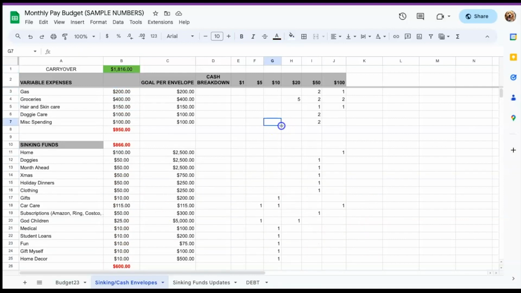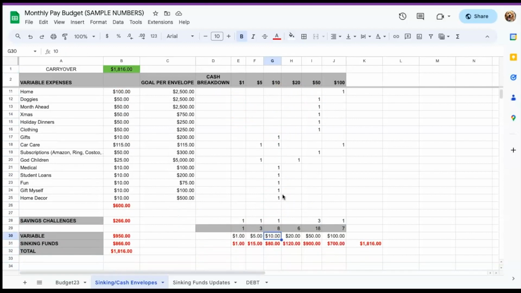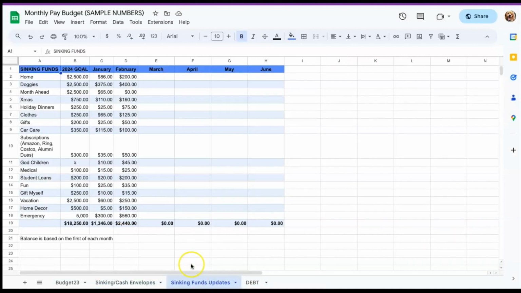So now I have my cash breakdown. I can fill out my cash breakdown sheet for the teller based on these numbers right here and give it to her and come back and stuff my envelopes. Now, after I've stuffed all of my envelopes, I come over to this spreadsheet and I just update all of my sinking funds.